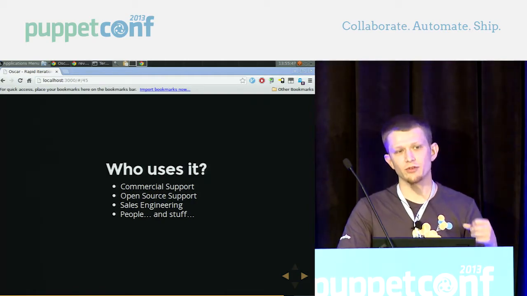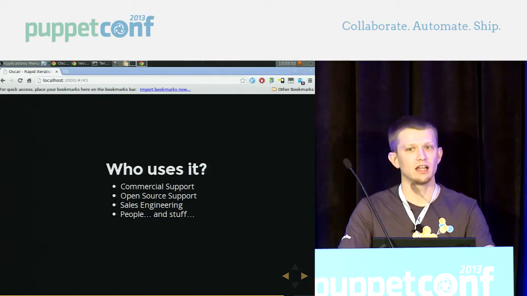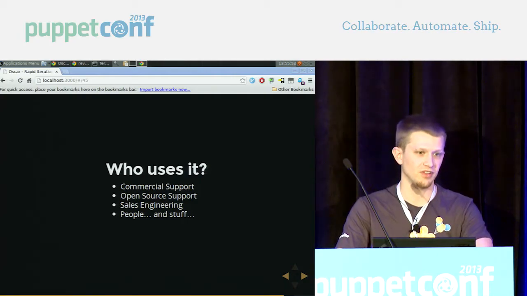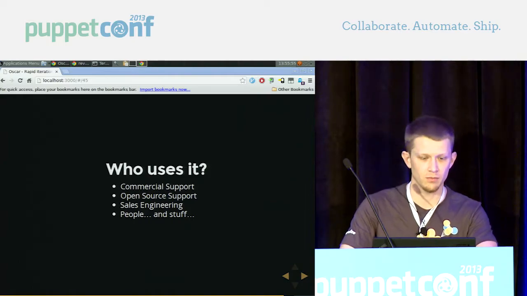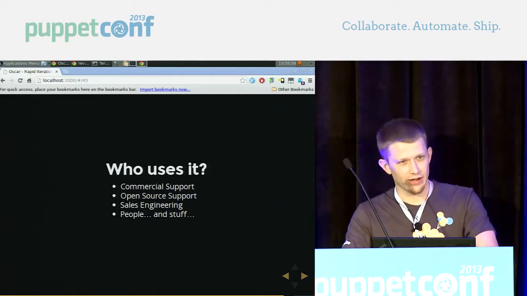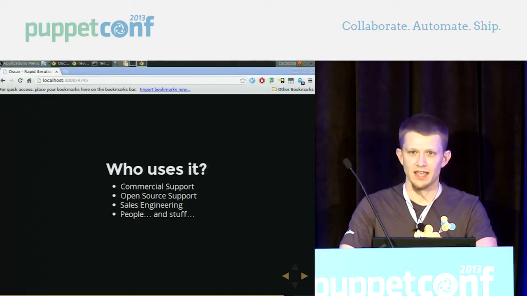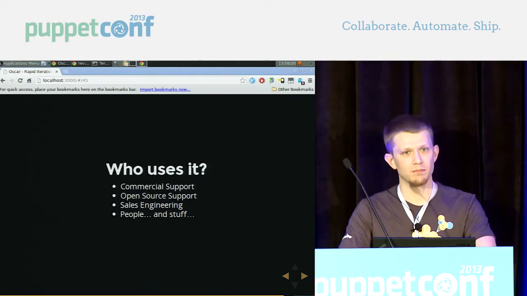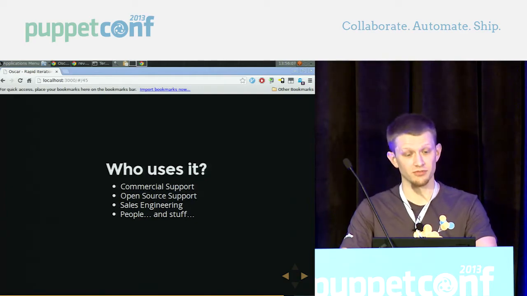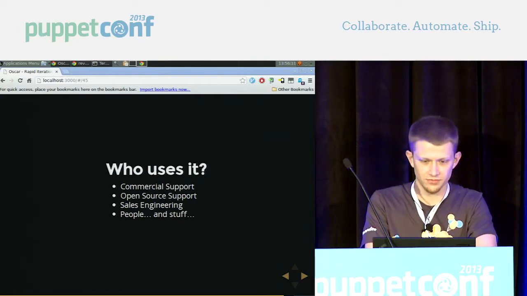Sales engineering, if you see any of them doing demos today, they're using it behind the scenes. If you file a bug with Puppet Labs commercial support, they're using Oscar on the back end. Actually, I'll do the shout-outs later, but we also have open source support. If you file a bug on Redmine, chances are, if it means spinning up PE, or sorry, if it means spinning up Puppet open source, you're going to be using chunks of Oscar. And you know, people, stuff.